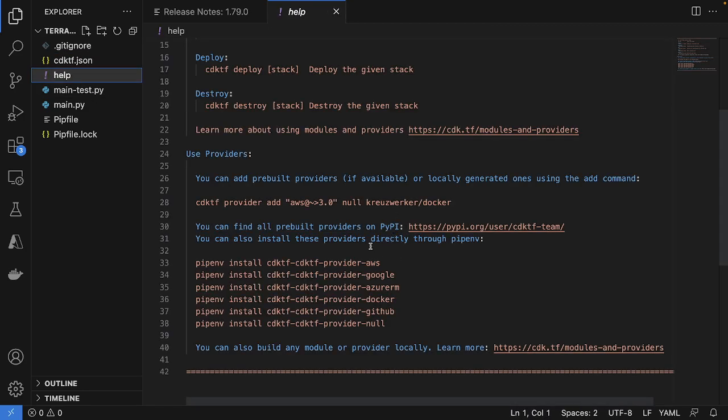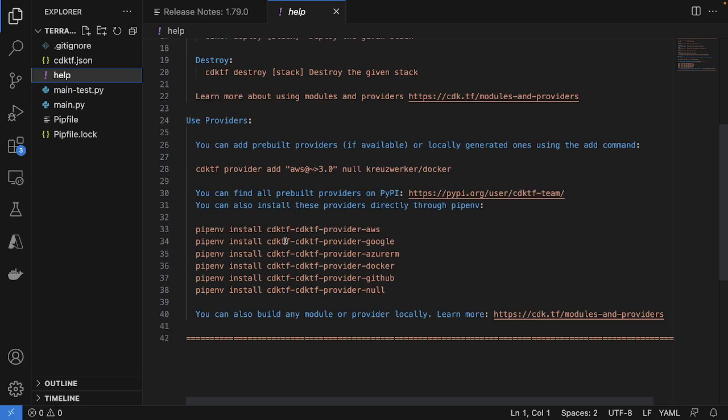What else? So it wants me to pip him. I can't remember what I was doing. I just did the CDK one. You can also.